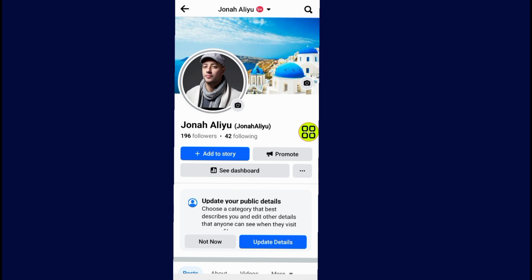So as you can see now it gives you followers instead of seeing friends in this section. As you can see now it turns to followers. As you can see now, I have 196 followers instead of showing you friends. As you can see now, I'm following 42 people.